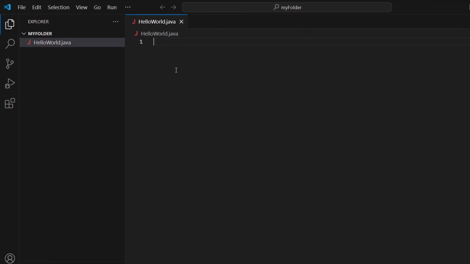In our file, we will then type the keyword class, and we will name this class exactly the same as the file name. Then we will type in an open and closed curly bracket. It is important to note that the name of the class is case sensitive, and the code will not work if the name of the class and the name of the file are not identical.